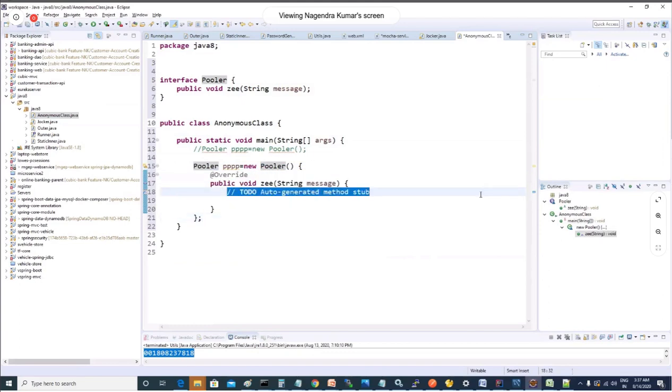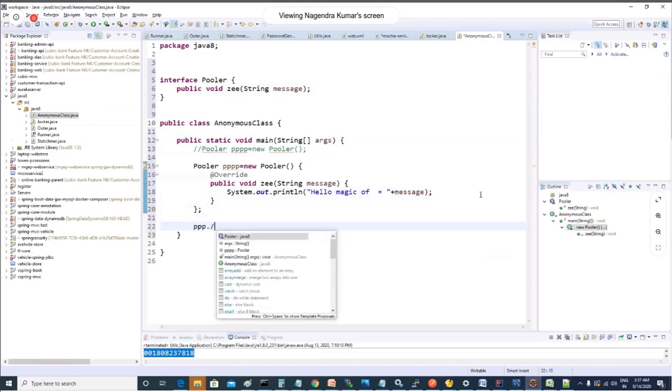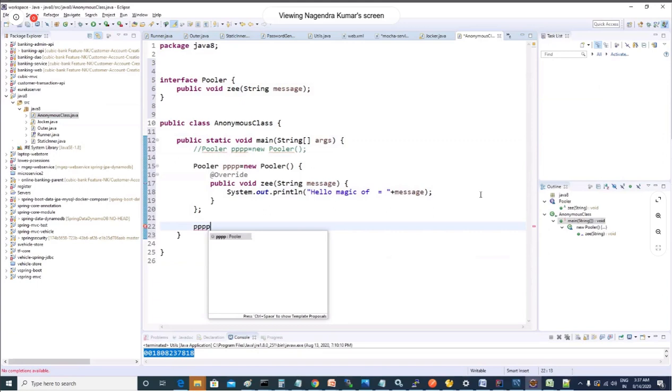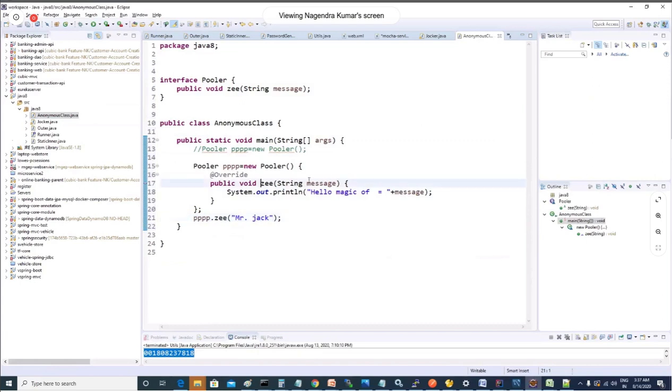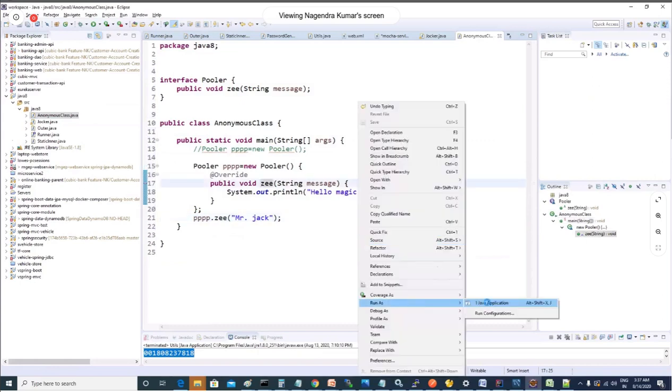Yes. And here you can print a message, System.out Hello message. Can we call this method? How? ppp dot z, and here you can pass some parameter, Mr. Jack. The output is: when you call the method, it will print Hello, Mr. Jack. Exactly. You guys are smart. Done.